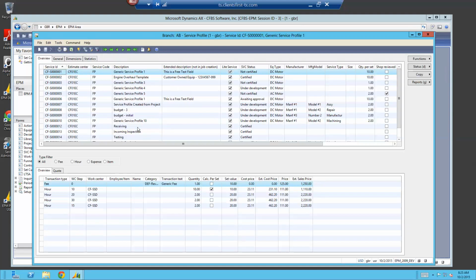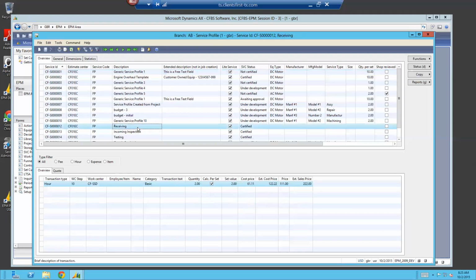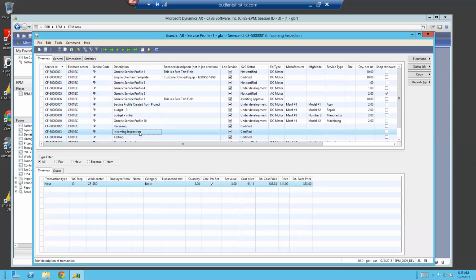For example, you know every time equipment comes in, you're going to receive it. And say your average receiving time is 2 hours. So that's what you would put on the service profile. So whenever a quote is done or a project is created, you can just select receiving, and you always know that you're covered for whatever time it takes to do that receiving. Same with incoming inspection. You always have to inspect it. So we say it's going to take 3 hours. So those are two service profiles that are fairly easy and can span across any type of equipment.